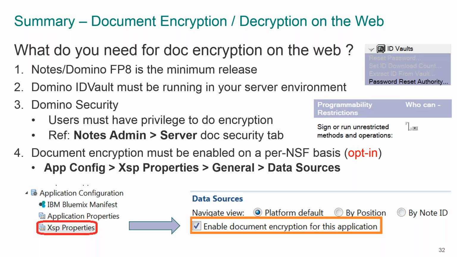The Domino ID vault must be running in your server, and Domino security, the encryption is a privileged action, so you do need to have whoever is participating in encryption enabled to do so, which is a server setting for typically would be a group of users. Document encryption itself is something that we enable via property in XPages, so that you opt into it.